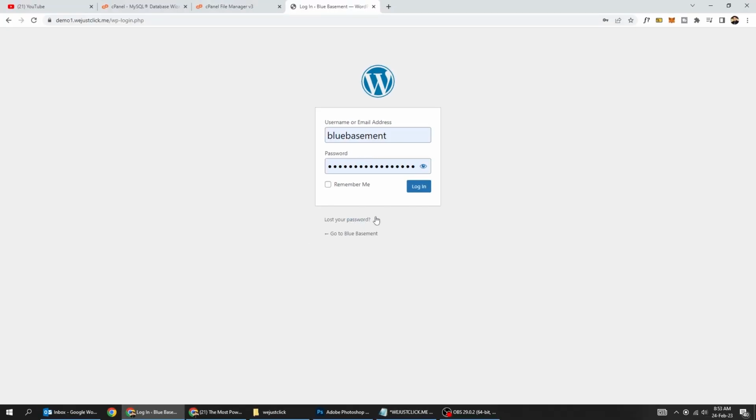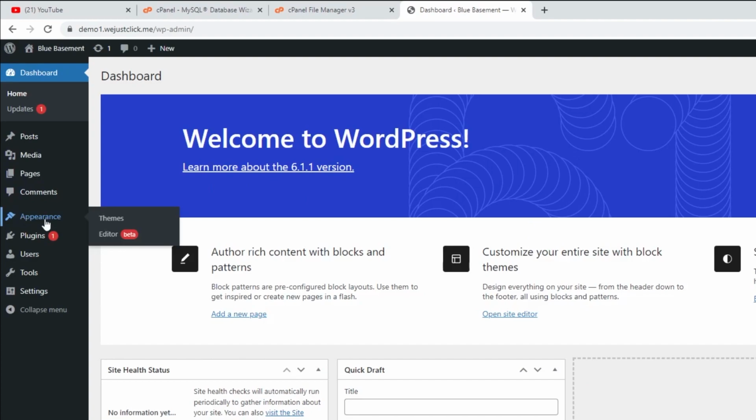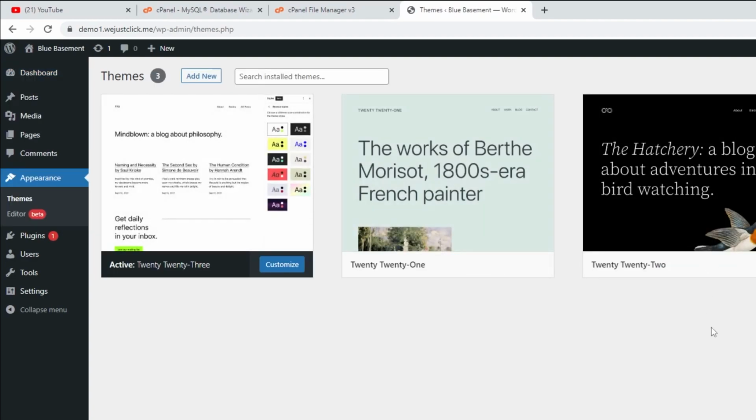Log into your WordPress. All you have to do is choose your theme or upload a theme, and then you can start building your website using that theme that you have chosen.